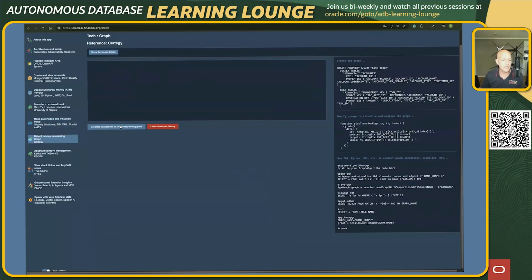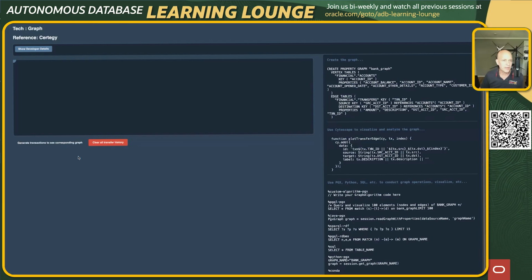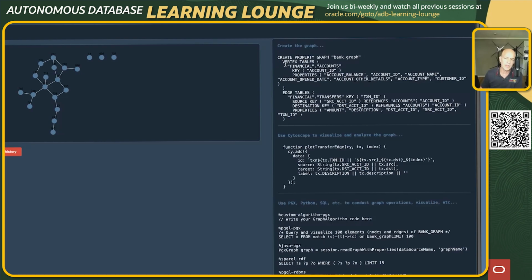Very quickly here, this is just showing the graph technology in the database. It's generating transaction transfers and showing circular patterns for money laundering, detecting money laundering. This is using an open source library. And the big thing I wanted to point out here is, one, how easy it is to create graphs. It's just a SQL statement like this.